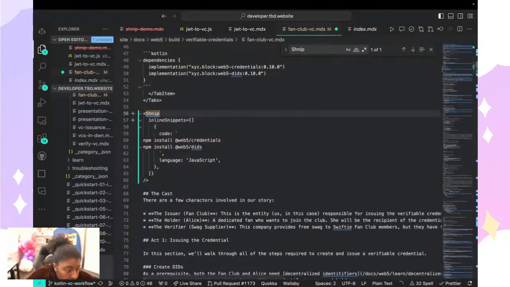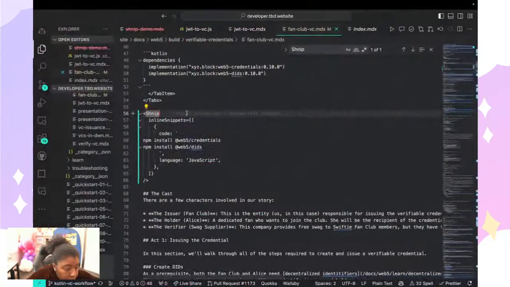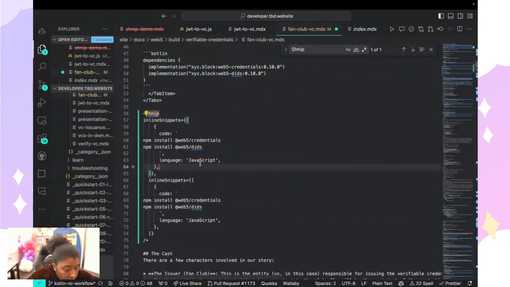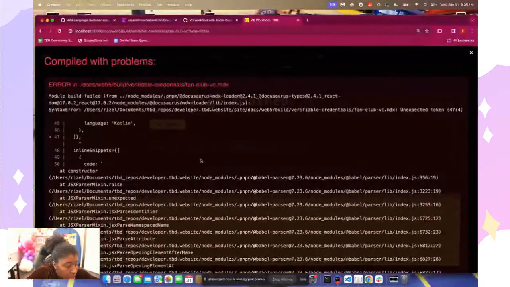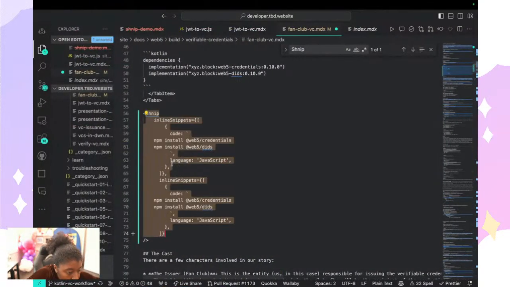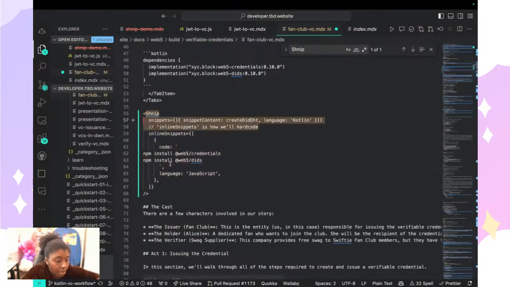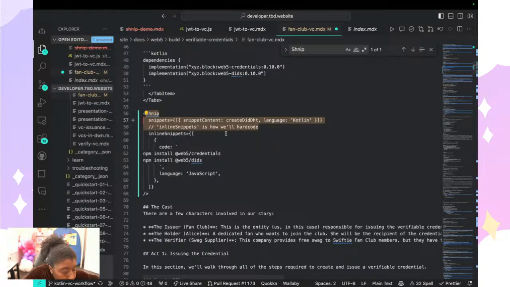Am I not noticing? Oh, it's saying... I didn't even read the error. Kotlin. Right? No. Unexpected token. As you guys can see... Oh, it doesn't even need a comma. That's what it is. Or no.